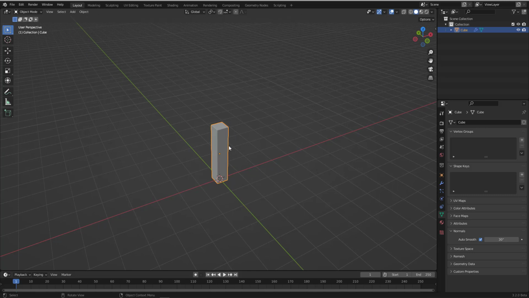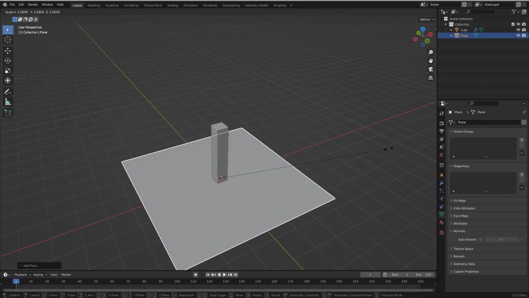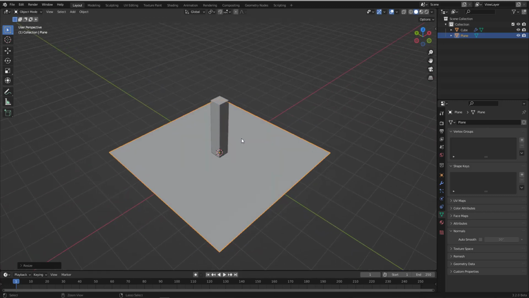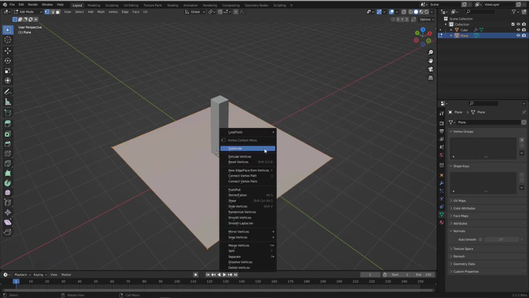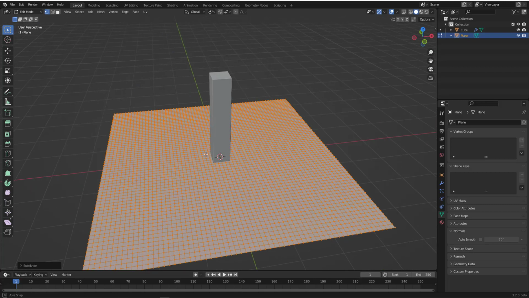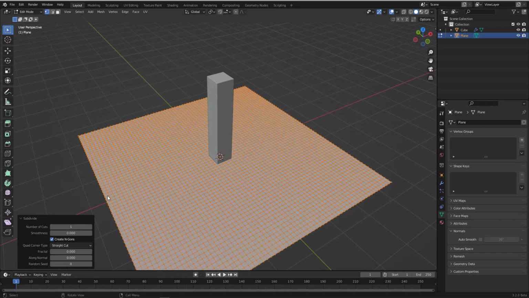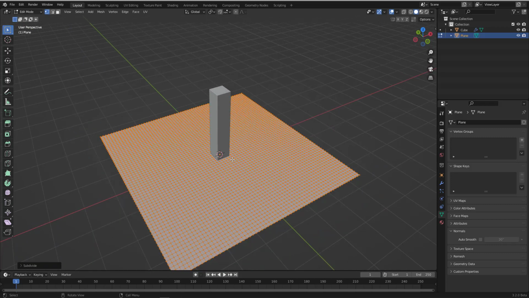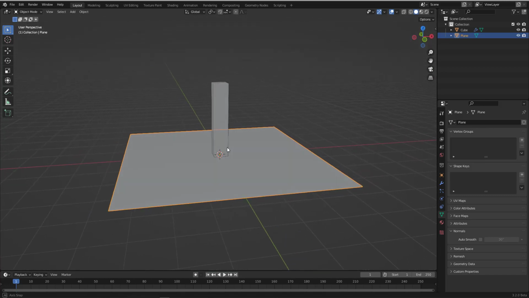After that, I need to add a plane underneath this. So let's go to add and add plane. Let's scale this something like that and Ctrl A, apply the scale. We need to subdivide this plane, so I will hit Tab to go to edit mode and hit right click and subdivide like that, and hit Shift R a couple times until I got something like this. Or you can open this menu and add the number that you like from here. Anyway, let's close this menu here, and now we got this. Alright, so the plane is subdivided and ready.